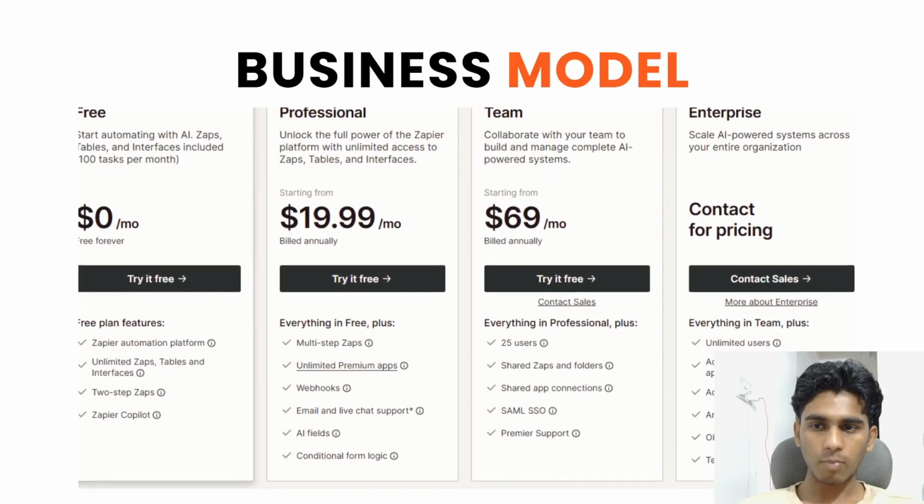So we have four plans. First one is the free plan, which starts from $0. So you can start it for free. You just need to create your account and start with the free plan. Then we have the professional plan, which starts at $19.99 per month. Then we have the team plan, and lastly the enterprise plan. For the enterprise plan, you need to contact the sales team. And here on the screen, the features are listed with every plan.